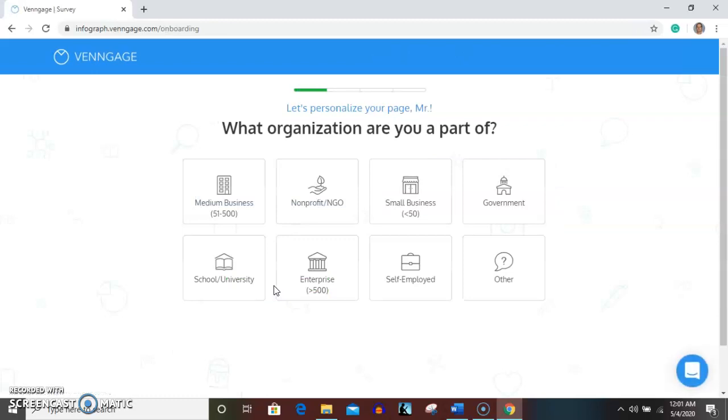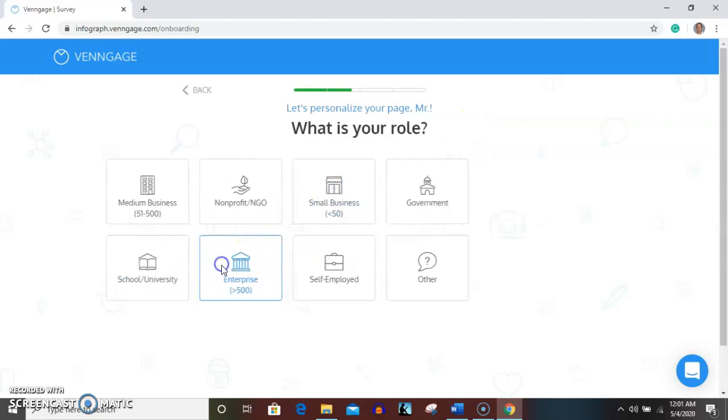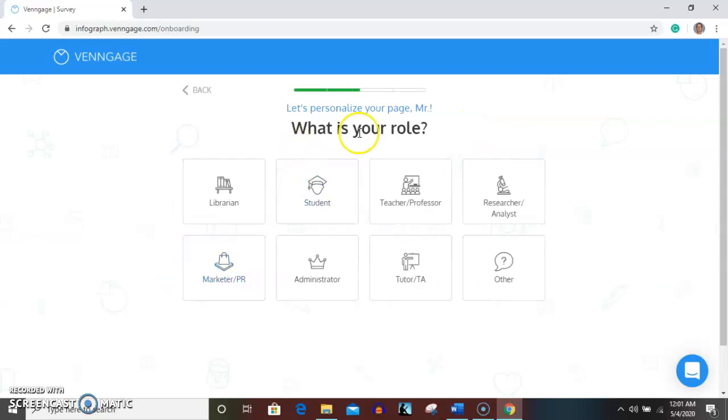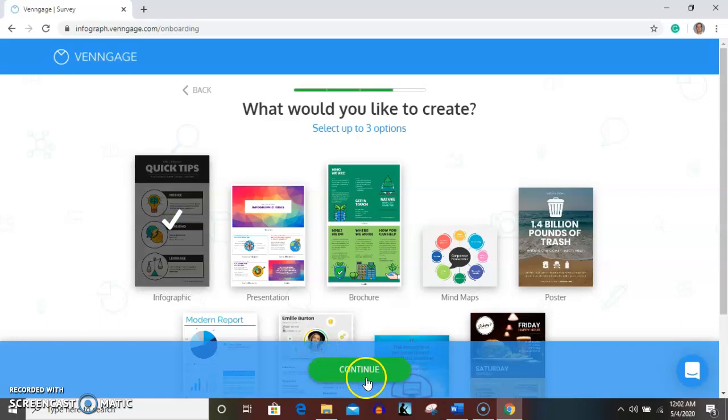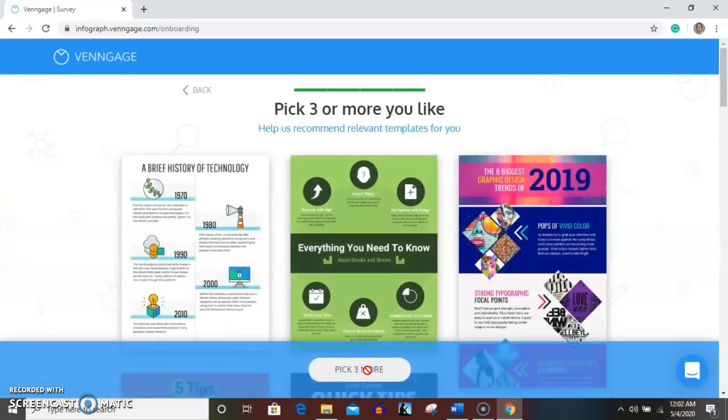So when you get to this page, what organization are you part of? We are part of a school, so we click on that. What is your role? You are a student. You will click on that. So then it's going to ask, what would you like to create? So we're actually going to create an infographic. So we're just going to click on that and then continue.